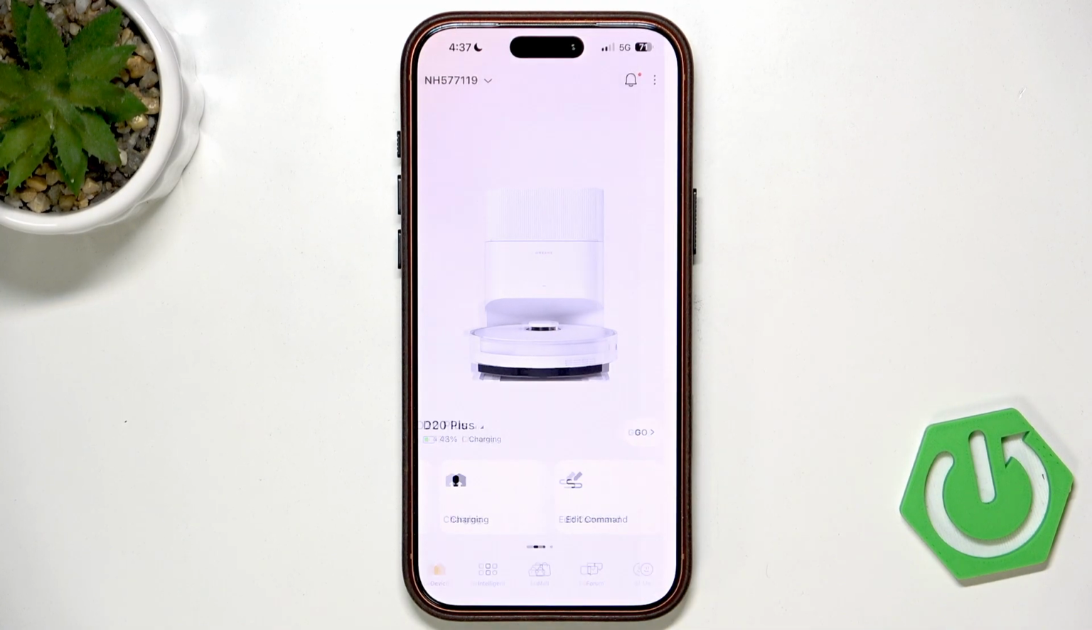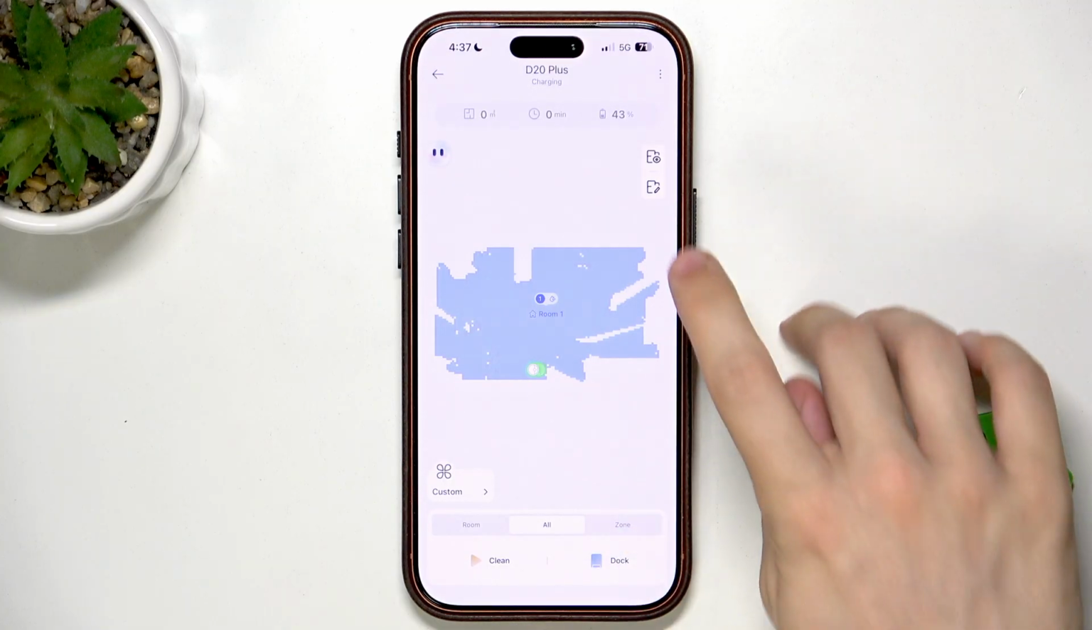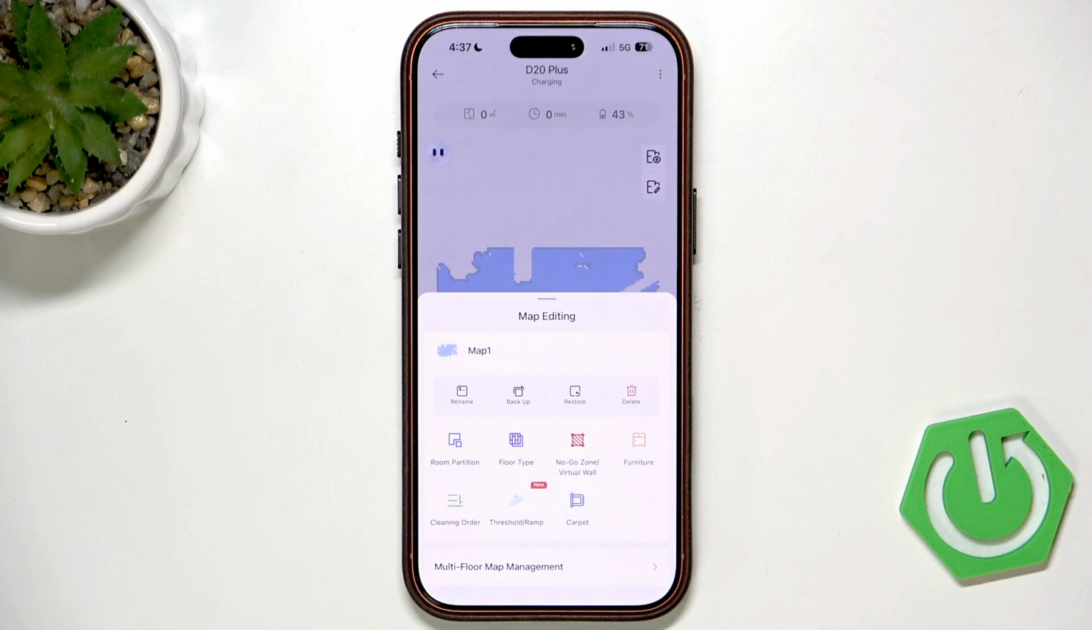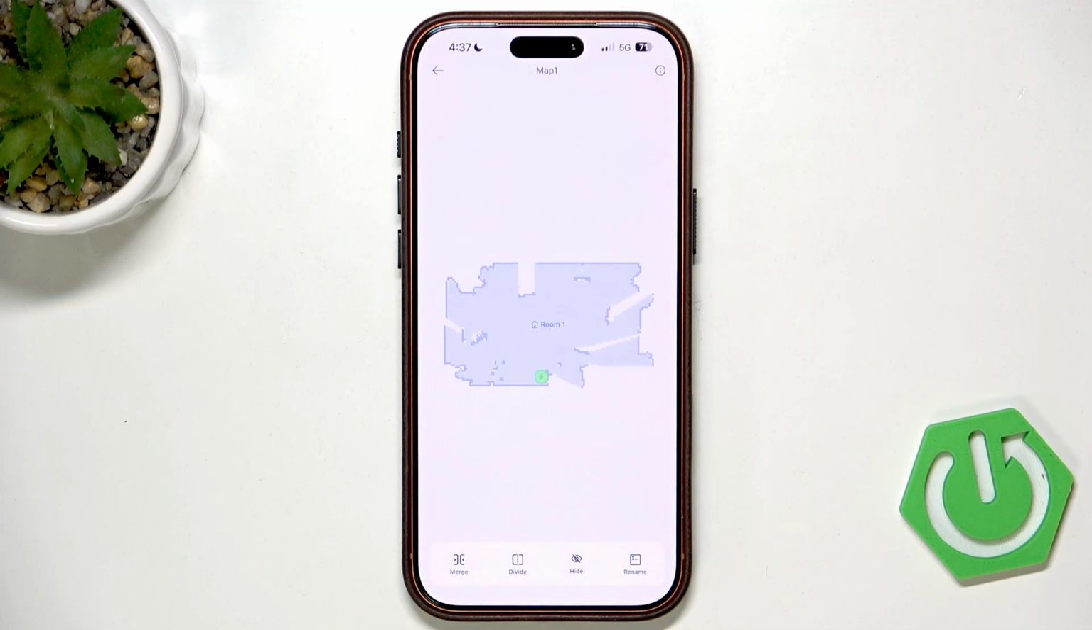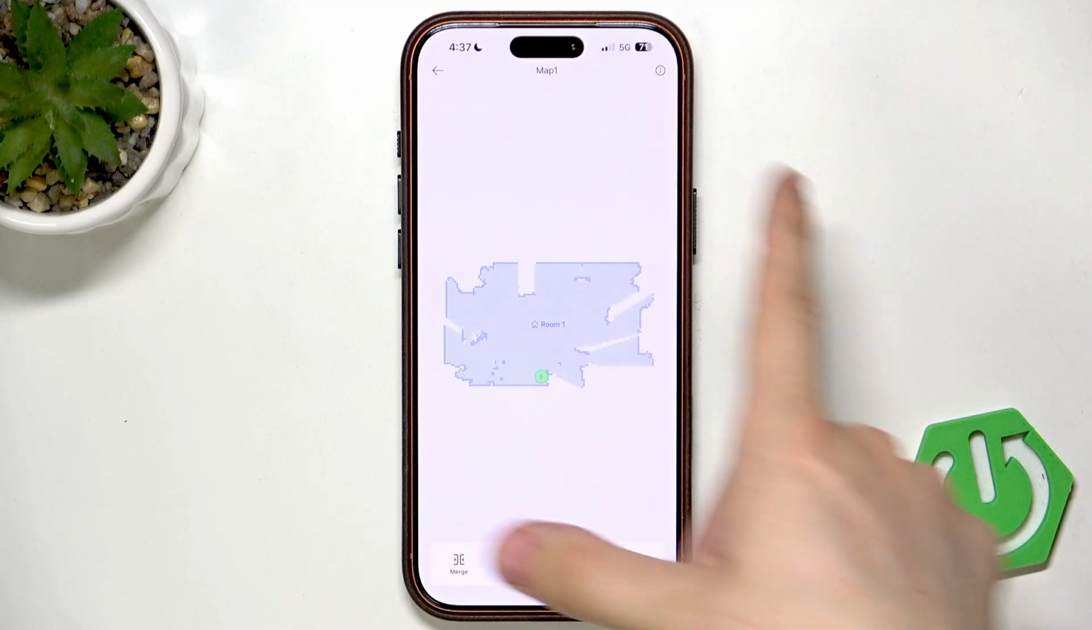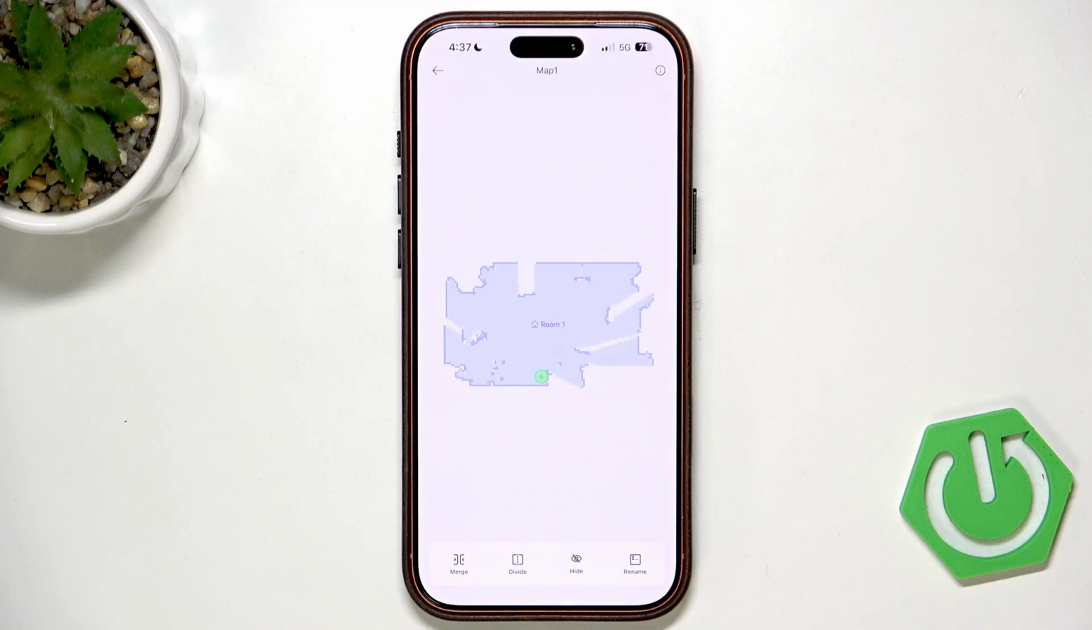So let's click on the robot, let's go into it and click on the map editing button. Now you can click on a room partition. Now let's click on OK, and as you can see we have our map and 4 different buttons. Let's divide as the first thing.